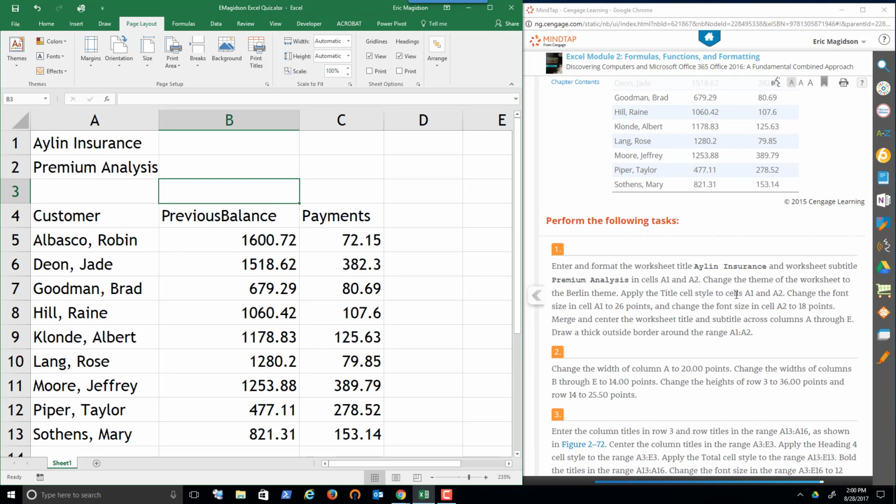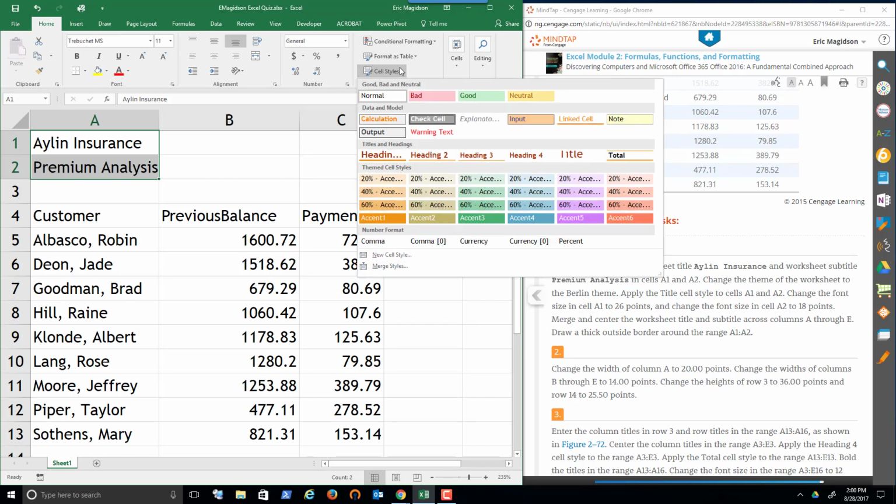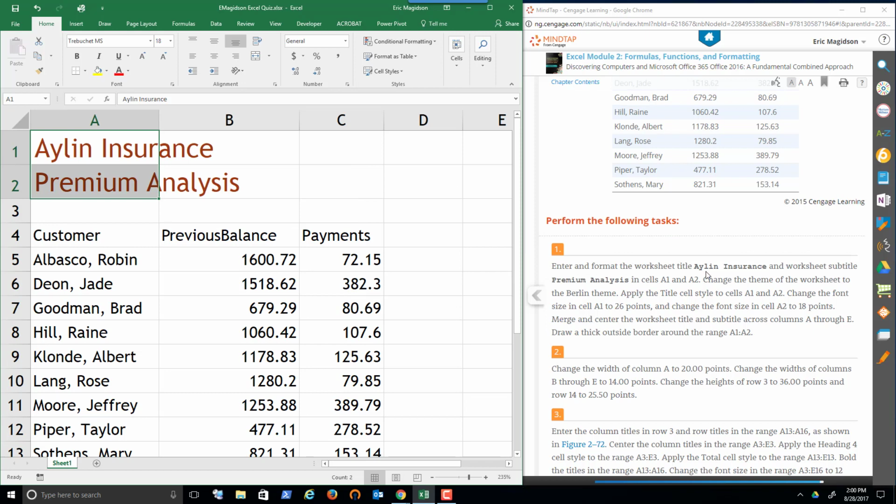Apply the title style to cells A1 and A2. Apply the title style, so A1 and A2. Come back to the Home tab. We'll go to Cell Styles here. Now remember, because my screen is compacted so that I have the directions on the side, that's why we're going to see the difference. So there's the title style.